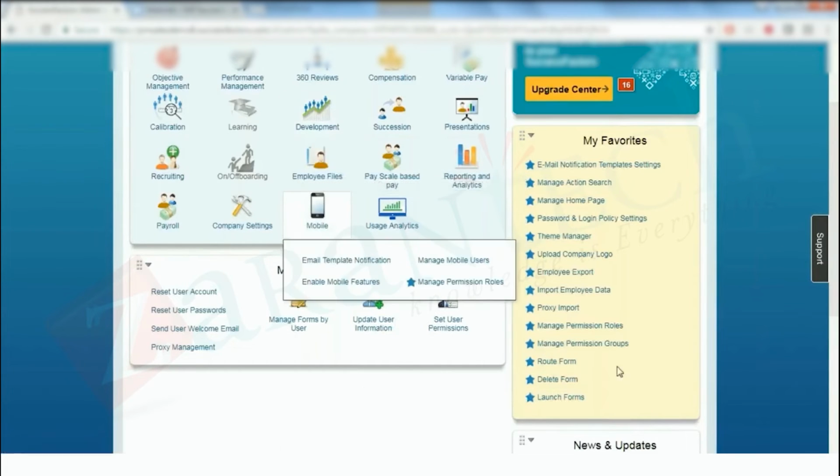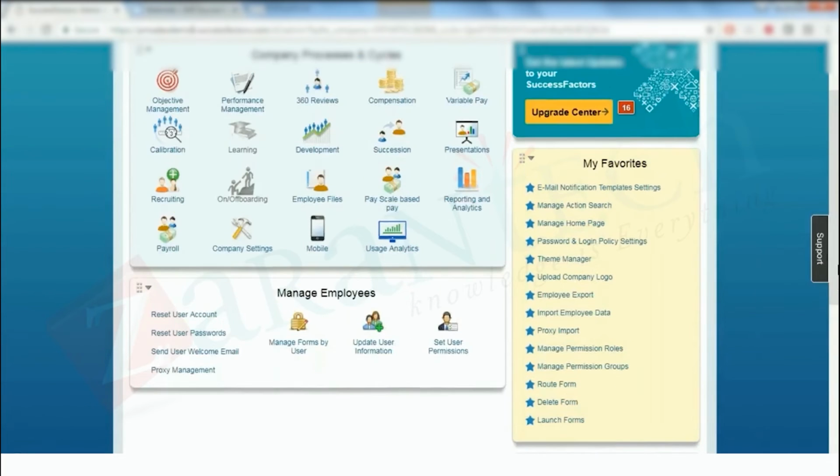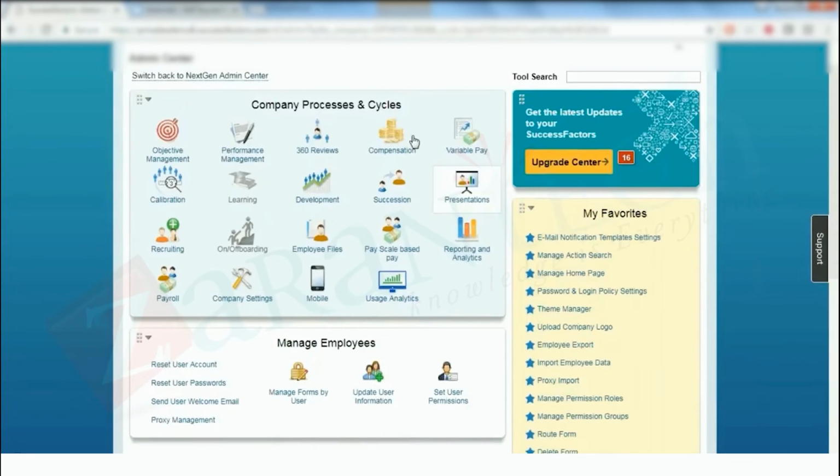So these are the basic 4 parts of the admin center, guys. The company process and cycles, which contains the config nodes. The second place, manage employees, where we can hire employees, upload employee data, export employee data, deal with the permissions, and also the place for password resets, welcome mail triggering, proxy management, etc. And the third part is the upgrade center, which will generally be accessed only by the admins, and next is the favorites, which can be used normally by anyone.